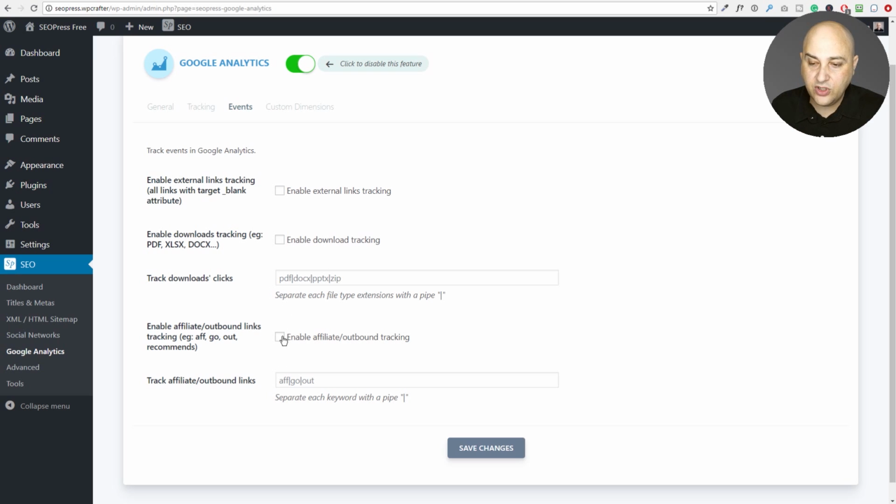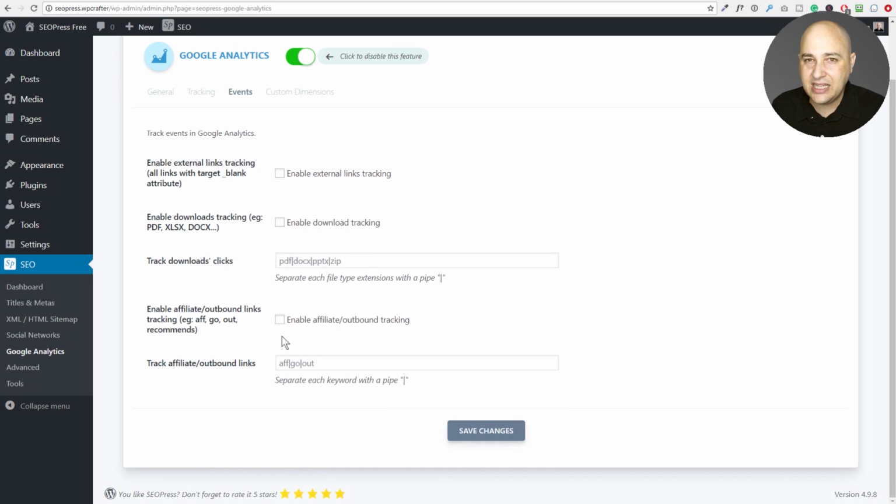And then right here, if you're using an affiliate link shortener plugin on your website that has a slug, an example would be WPCrafter.com/go/SEOPress. I don't use it, but if I was doing that, I could track it. If you're doing that, you can click this box and put what that little slug is. In that example, it would have been go. Could pop that right in there.